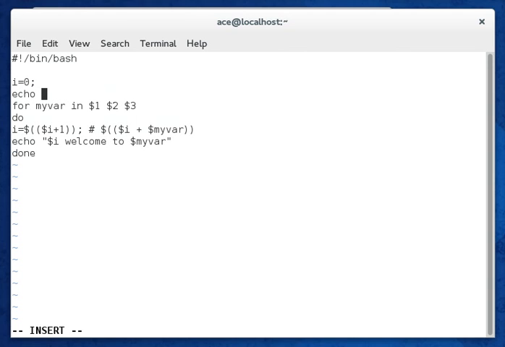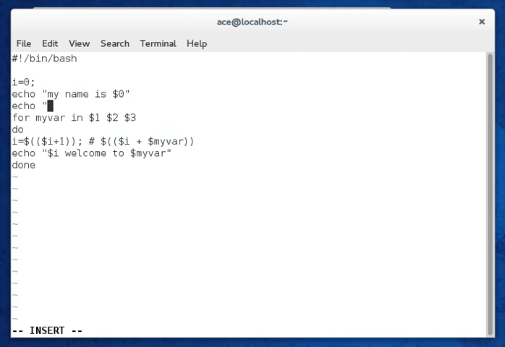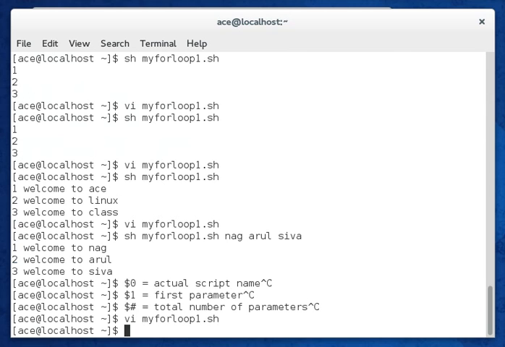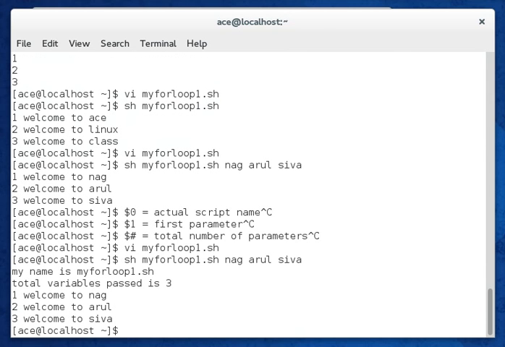So echo $0. Okay, my name is this. So the script is saying that this is my name. Okay, and echo total variables passed is $hash. Okay, I'm just going to show you what happens. I run the same thing again. So what it is saying is my name is for loop1.sh, which is $0, and it is saying total variables that were passed is 3, and then 1, 2, 3 has been taken as input.